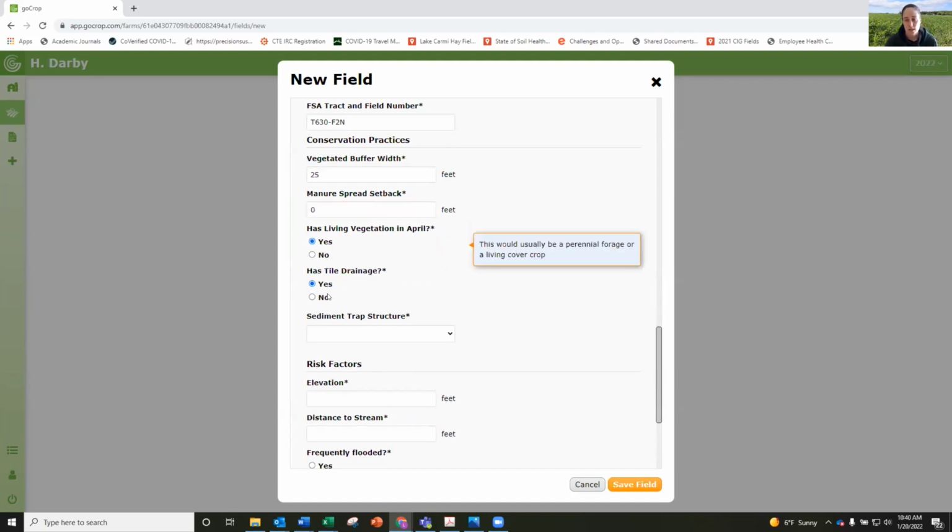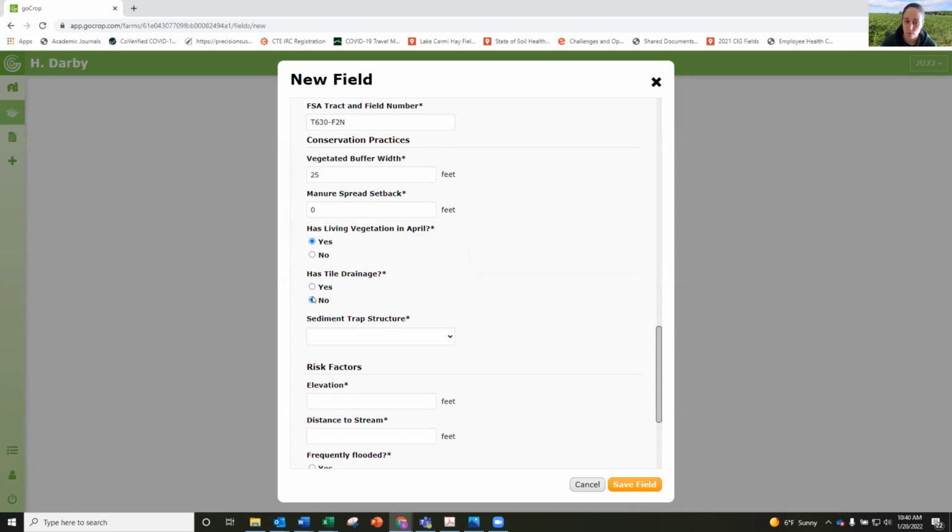This tile drainage is really specifically asking about pattern tile drainage. So a field that has tiles every 20, 15, or 30 feet, it's not asking about, oh, well, we have an orphan tile line to drain this one low spot. If you have one tile in that field, it's no. But if you have something more systematic, then you would say yes here.